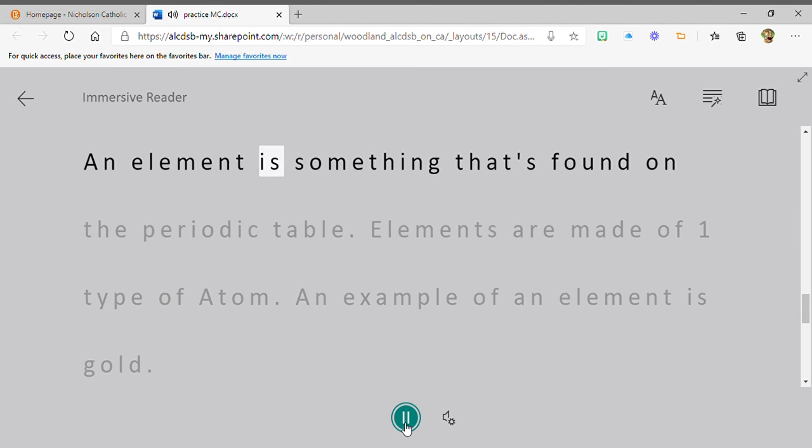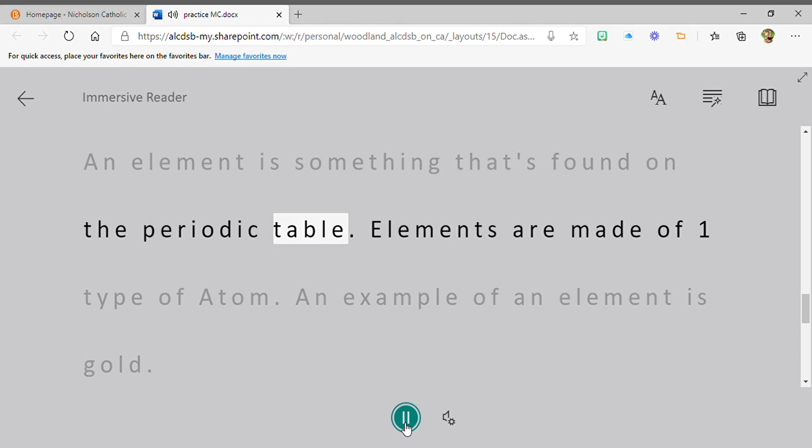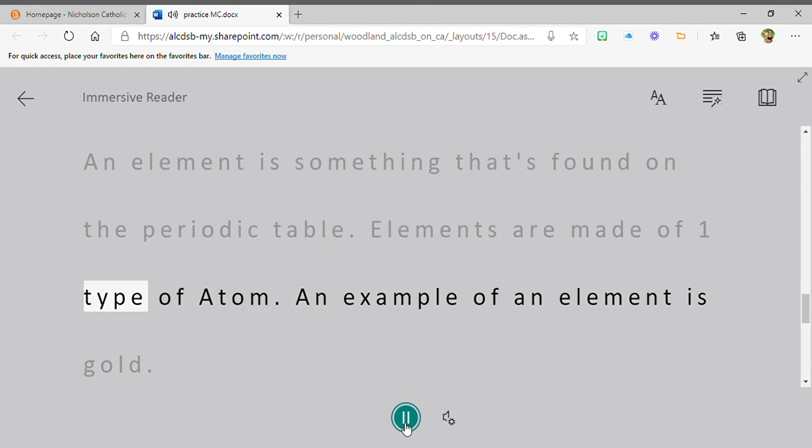An element is something that's found on the periodic table. Elements are made of one type of atom. An example of an element is gold.